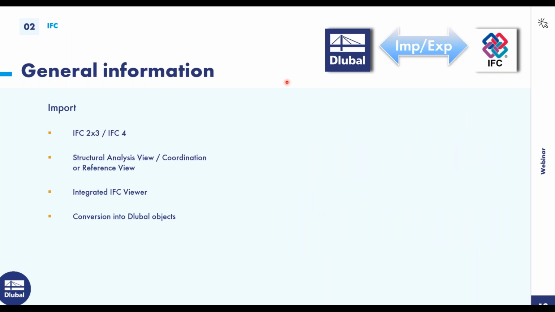Regarding the import for IFC, we support two versions: IFC 2x3 and IFC 4. IFC 4 is new in RFEM 6, and we can also import the structural analysis view along with the coordination or reference view. We also have an integrated IFC viewer, which we had in the past. This allows you to display the content in RFEM as graphical objects.